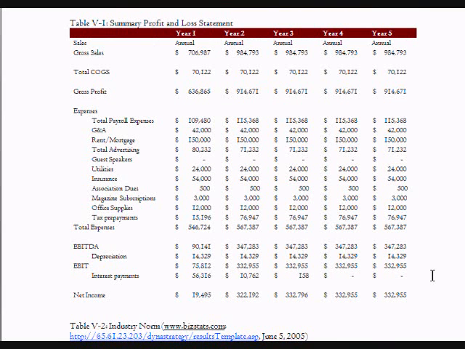Again, this is something I recommend having an accountant do. I'm going to say that over and over again. But you can find good templates out there. Microsoft.com has some. There's some other websites that will help you build your pro forma profit and loss statements.